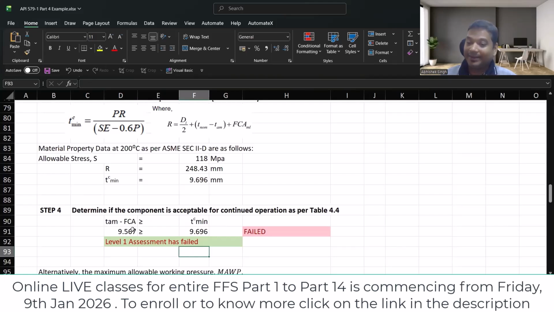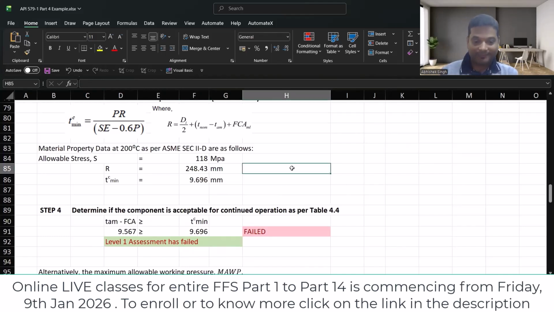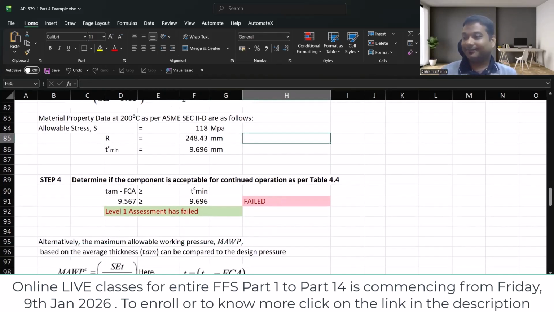If my TM, which is average thickness minus future corrosion allowance, is lesser than the TC, the minimum thickness required for pressure at the end of life, before taking the inspection, next shutdown, or maybe the inspection schedule. So passed or failed? Definitely it has failed. Thickness is lower than the TC minimum.